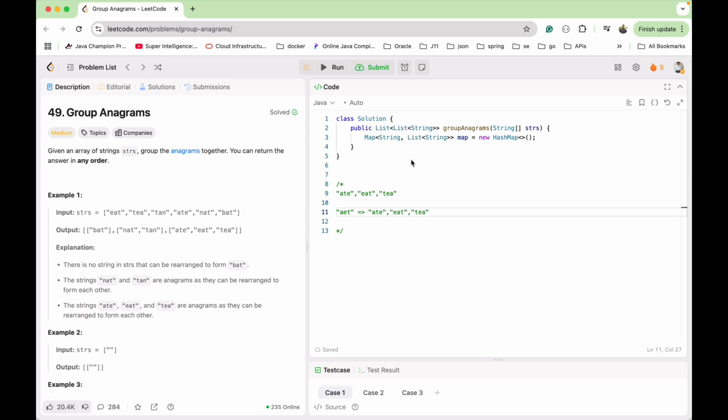And then we will iterate over each string in the input array, right? So we have given this input array of strings, so we have to iterate over each string in the input array, and we'll convert the string to a char array, and then we'll sort it so we can get this. So any of these coming the first time from the array of strings, if we sort it, we'll get this one, and once we get this, we can append to the list, right? And we'll keep adding there, right?